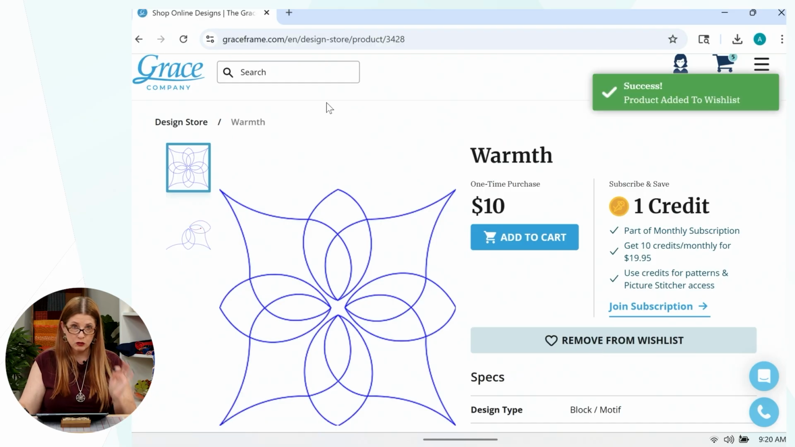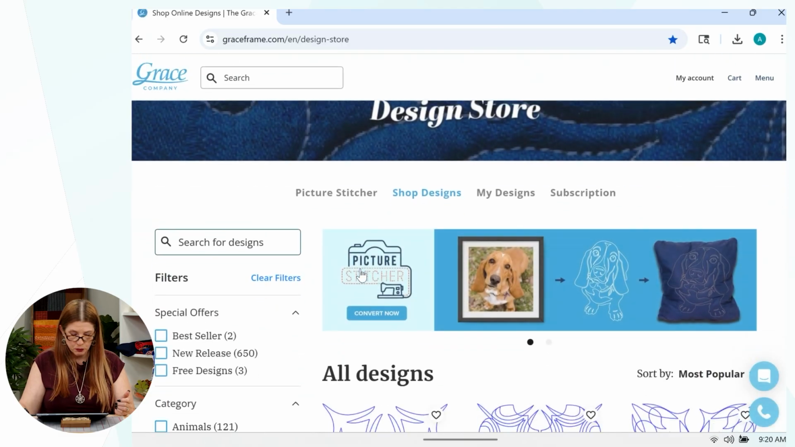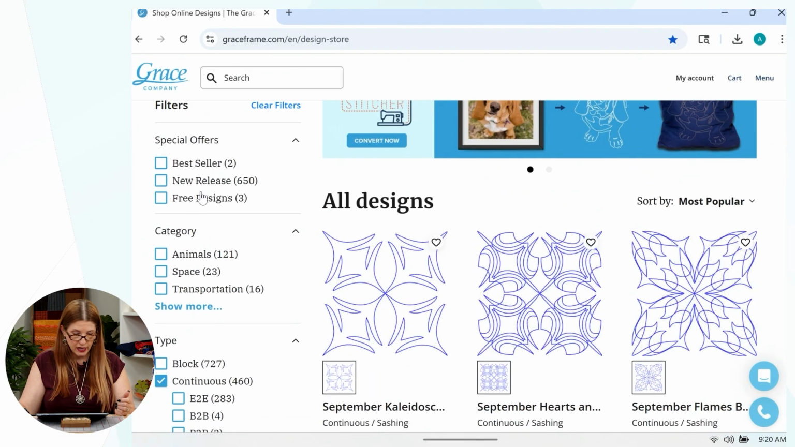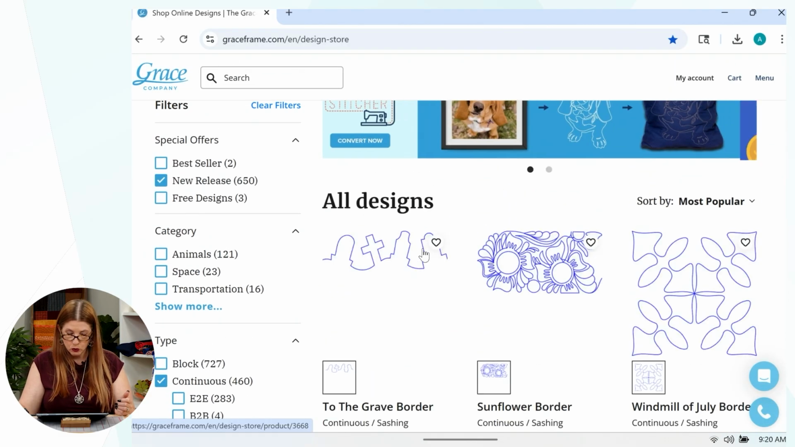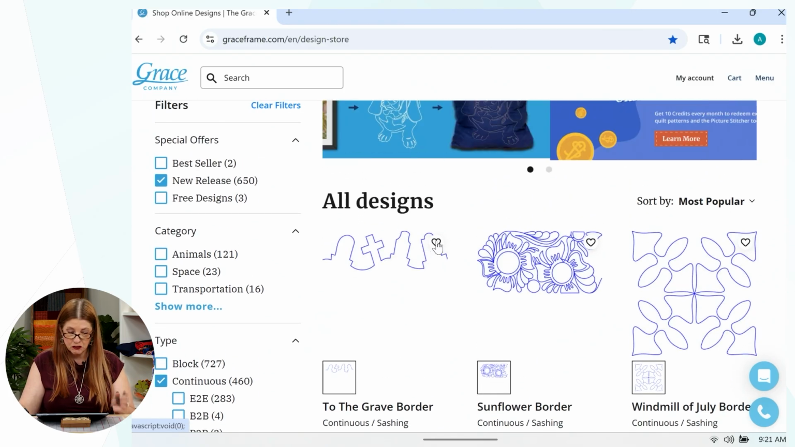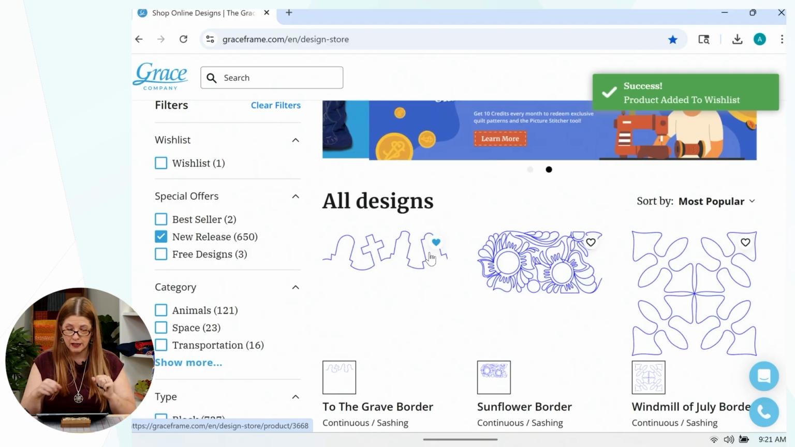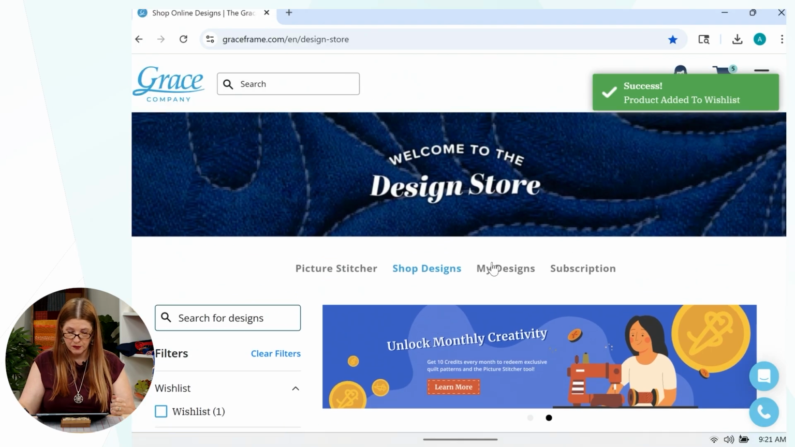And that's now going to move that to there. And so I'll show you also, if you're just perusing, let's look at some of the new releases, and maybe there's, ooh, I like the spooky season, and maybe I need this for later, but not for this project. I can just click on the heart on the design as well, and that's going to put that in there.